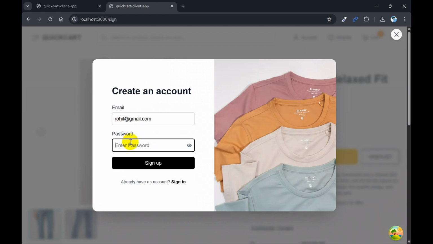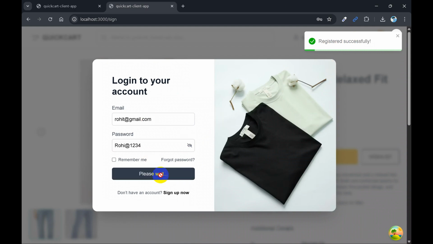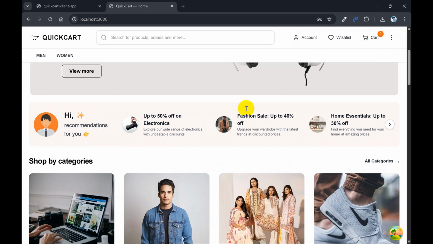I'm creating an account currently. I would say Rohit at 1234. That's my password. Let me sign up. So that created my account. So let me just sign in now. Now I've been logged in. So now currently I am just a customer.